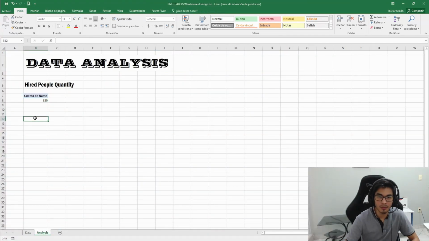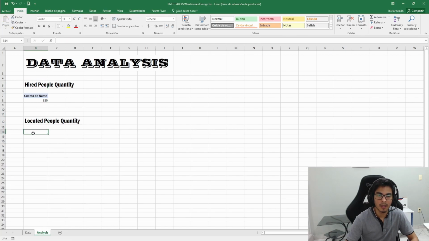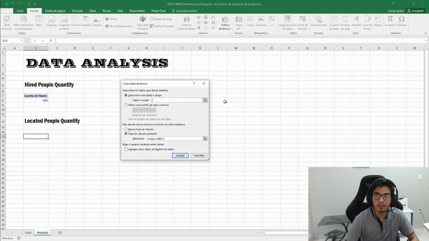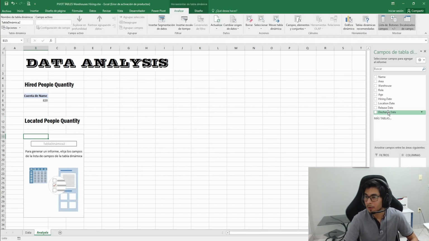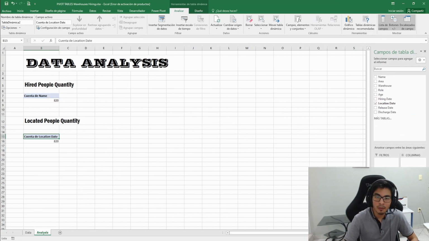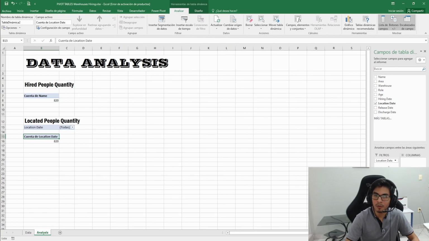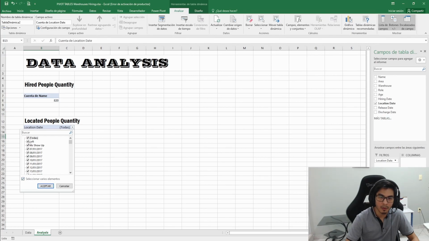So the second pivot table is for the located people. I want to know my located people quantity, so I copy the format here, and then I go to insert, pivot table from data, and my located people is just my location date in values. But if you realize, I have the same amount as before, 820 people, because if you remember, we have left and people that didn't show up in this column, so we need to filter that. So we take this same column, location date, and put it in filter, and here we select just these two, the left and the no show people.